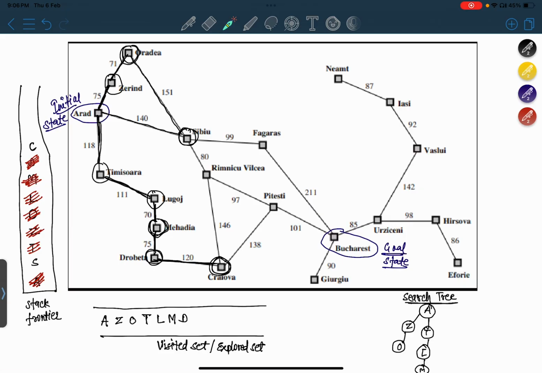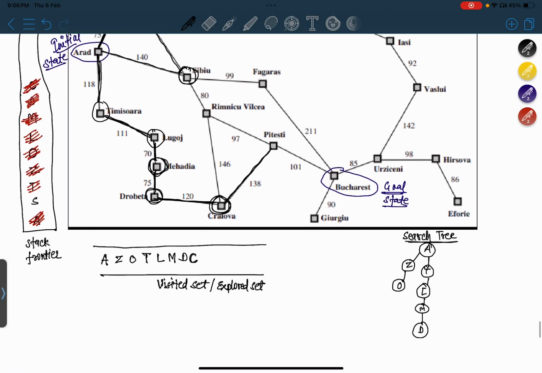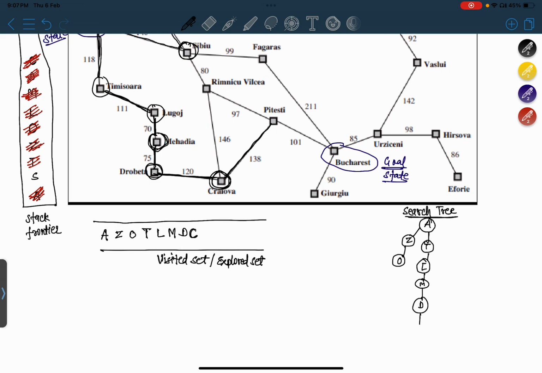So what will happen when it is at the C? It will have two successors. Right. Now what will we do? We'll simply remove C, mark it as visited, and C किसके through explore हुआ है? D के through. So we'll add it to the explored set.